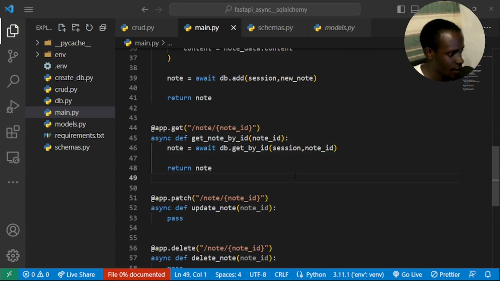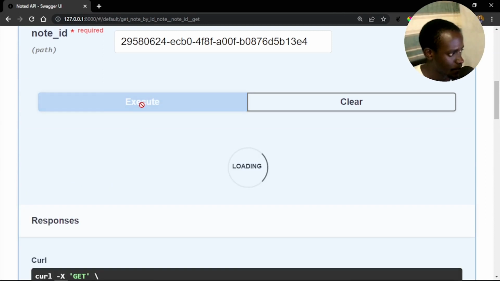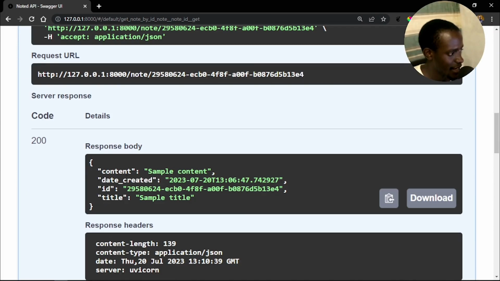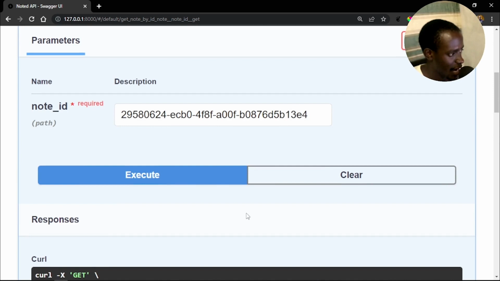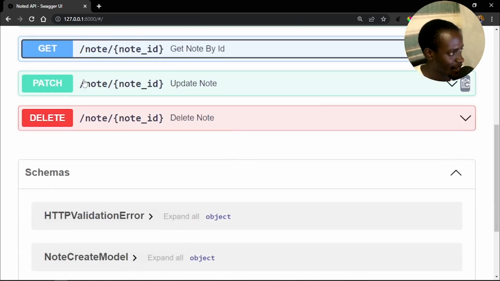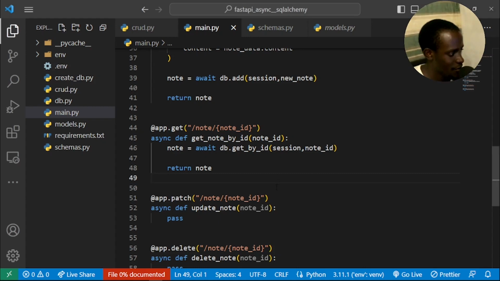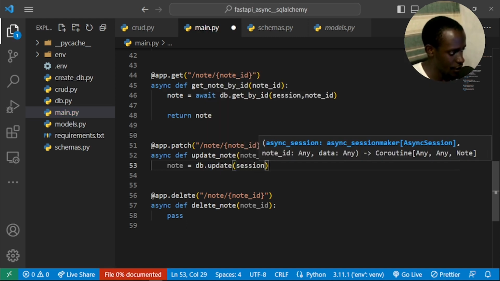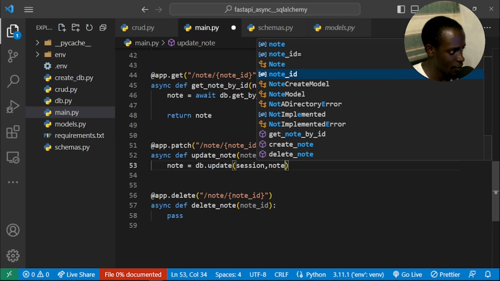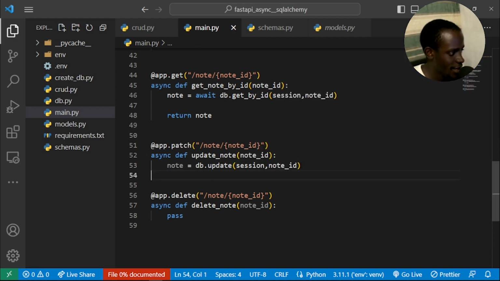So if you go ahead and try to execute this once again, you now see that it's returning that specific node with that specific ID, which is beautiful. So if you go ahead and try to update a node, I'll come right here and say that our node is going to be equal to db.update, and in this case we shall need our session as well as our node ID. So we're going to get the node ID that we provide within our request handler right here.